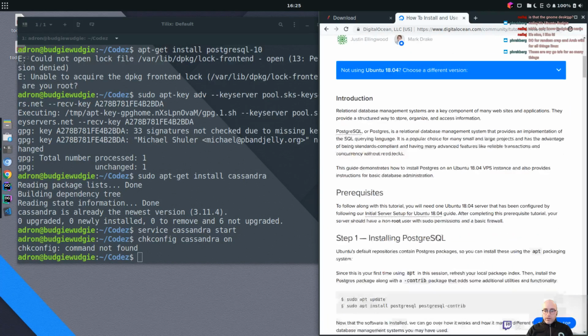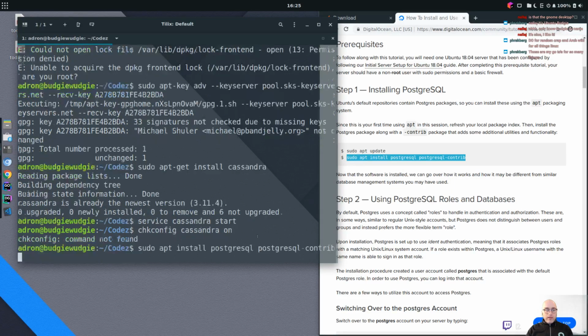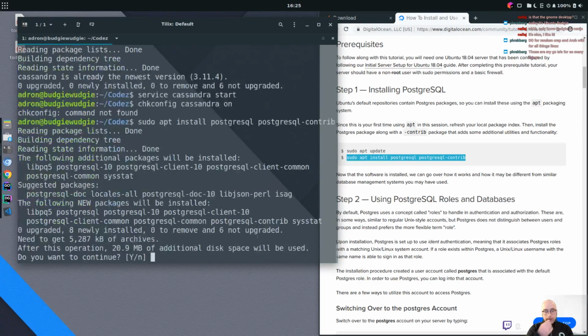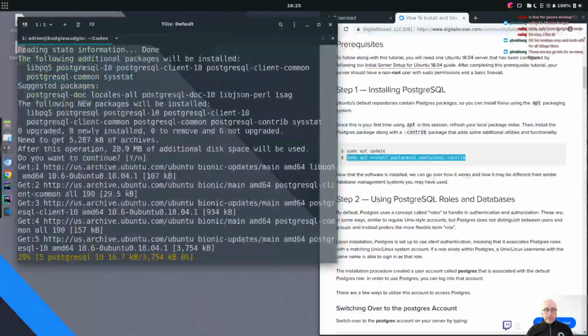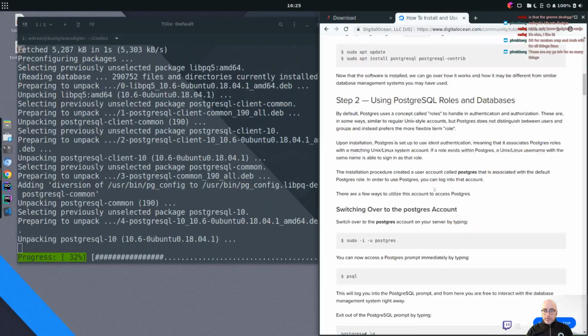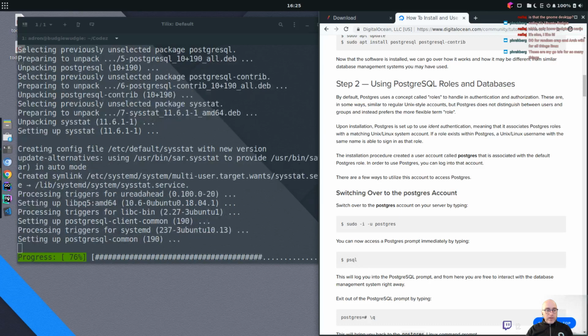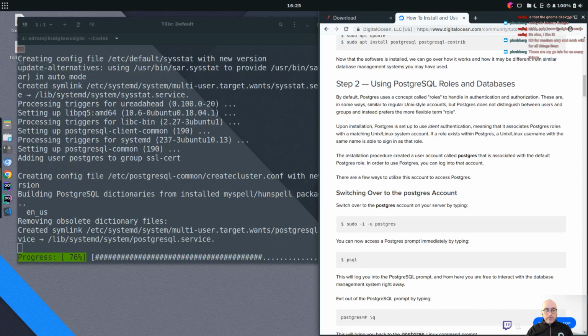So okay. Installing Postgres. Sudo apt-get install postgres postgres-contrib. Yeah, let's do that. That's what we want. Yes. Please continue. Alright, so I'm going to go ahead and open up DataGrip because we got Apache Cassandra running.